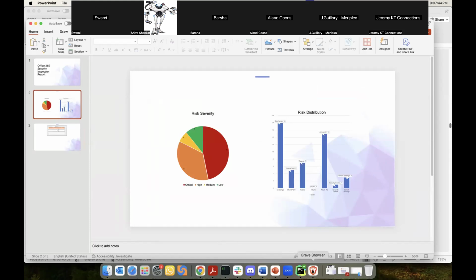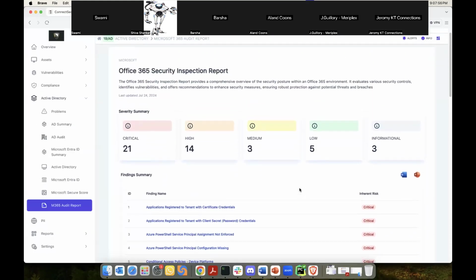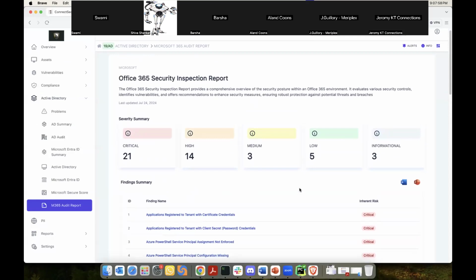So that is as far as the Office 365 audit is concerned. The second part, which we are working on right now and which will come approximately 4 weeks from the date that we release this Office 365 module, is a complete remediation suite for all these items.